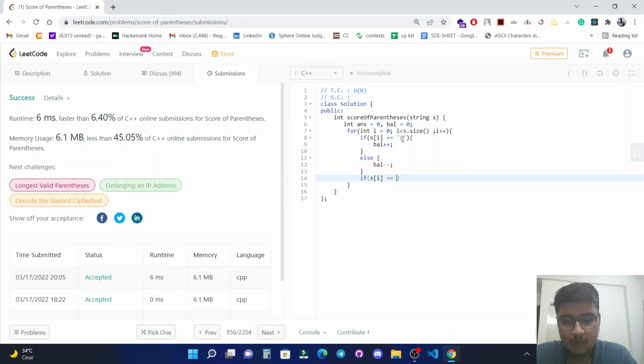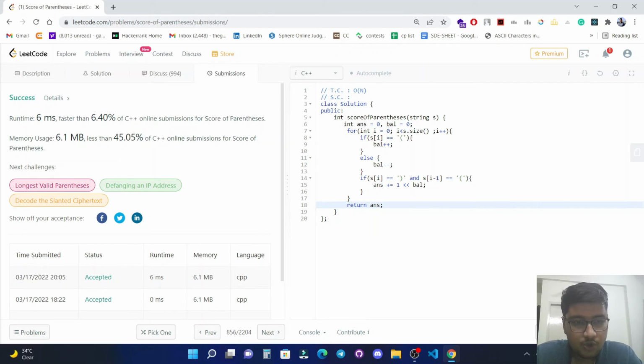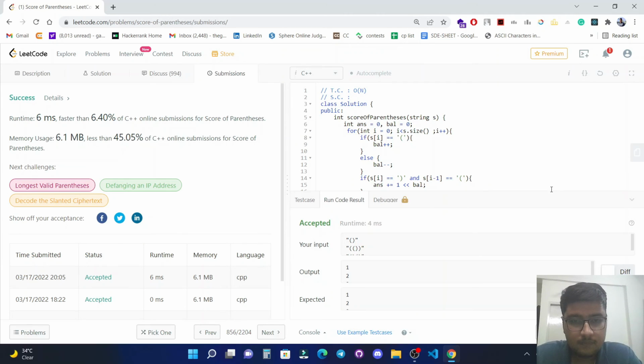Alright, now let's check if si is equal to closing parenthesis and s of I minus 1, like the previous one, is equal to opening parenthesis. So we must be getting a pair. So in this condition, let's update answer plus equal to balance. Alright, so at the end just return answer from here. I hope it should work fine. Let's just run it. Yeah, it's working fine. Now let's just submit it.